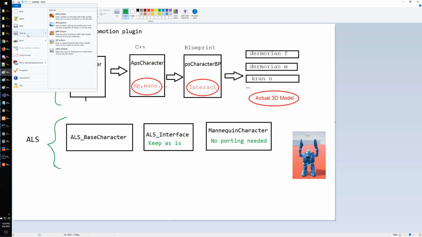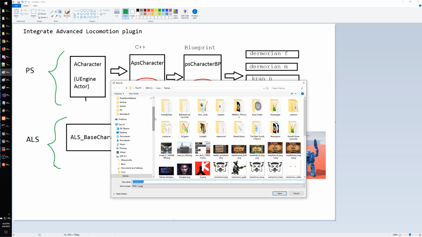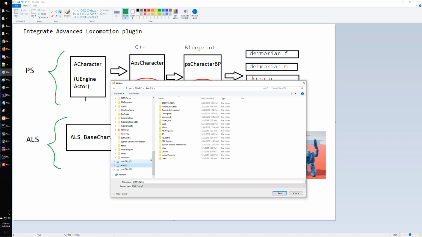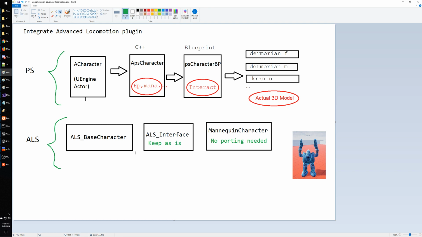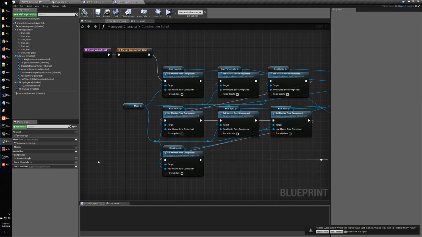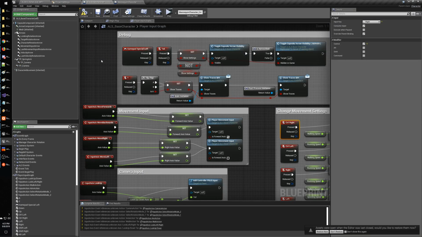Let me just save this file maybe. If I can save it under, where was that? Yes, it is here. We can save it as real mission advanced locomotion. Okay. So the one that really needs work is this one. Now I think we should expand this one to include everything we need. And I think on this one there is a lot.